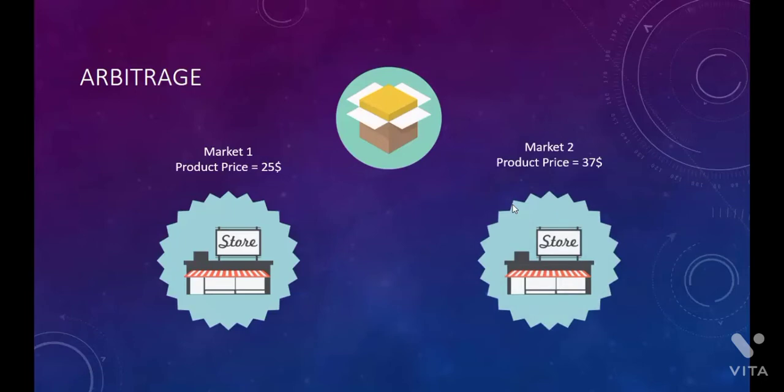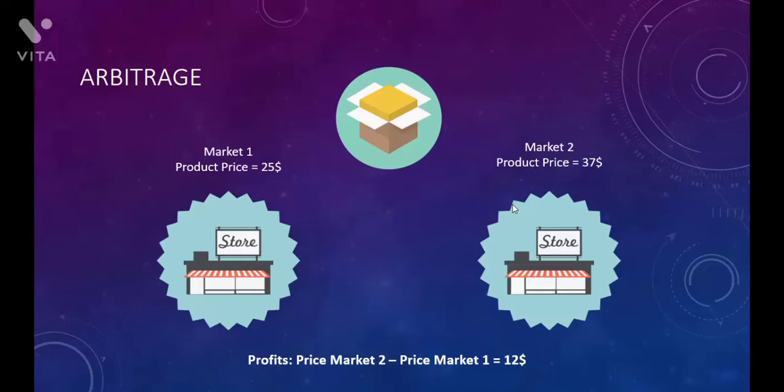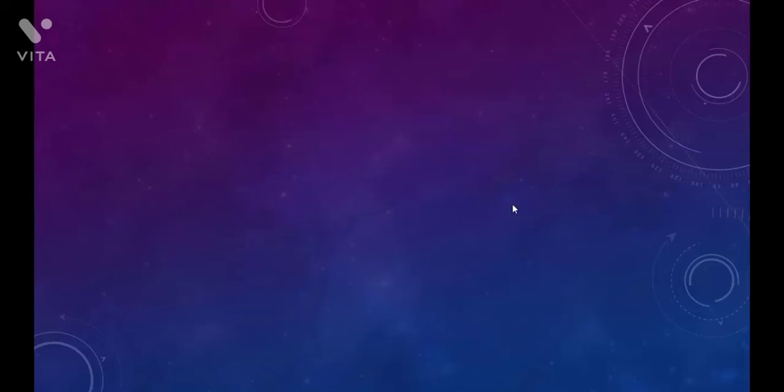What is arbitrage? Arbitrage is practically buying the product from market 1 and selling it in market 2. We are actually profiting from the different price points of the 2 markets, which will be our profit. Obviously, price of market 2 minus price of market 1, which is actually $12. That will be our profit. So it's a very, very simple business model, and the classic profit formula: buy for less, sell for more, and you will get a profit. That is what arbitrage is in economic terms.